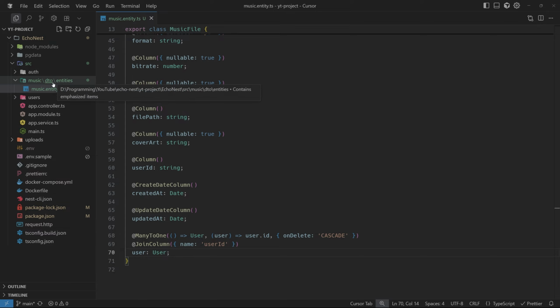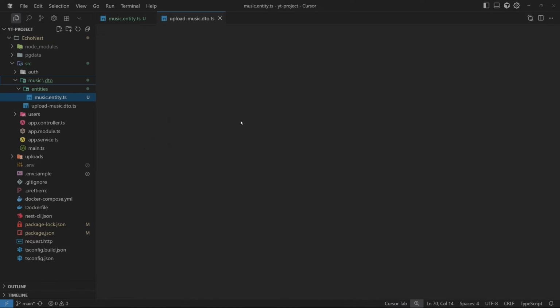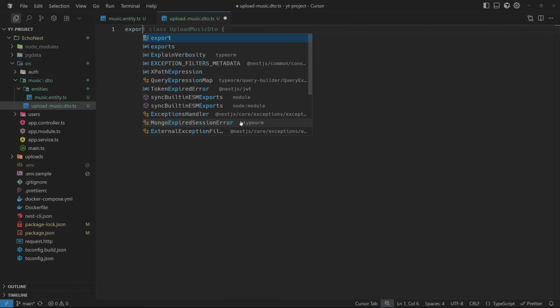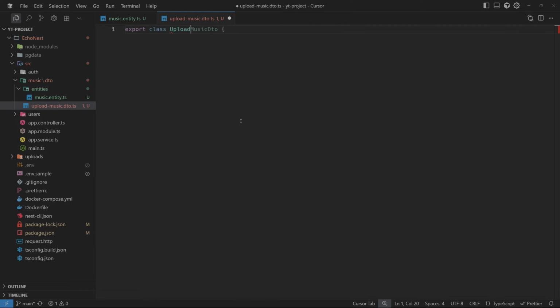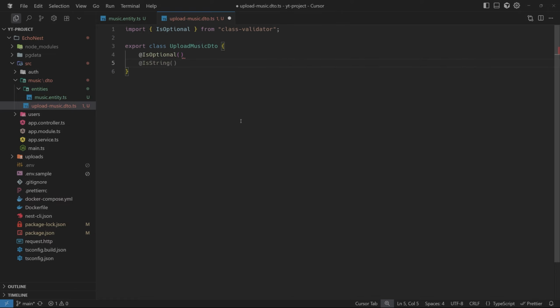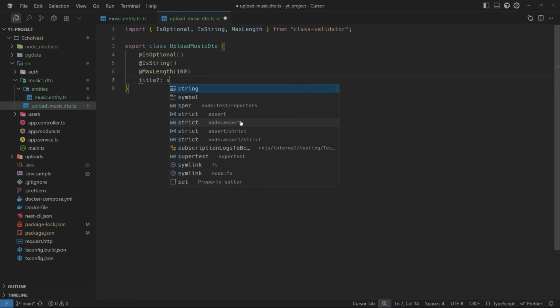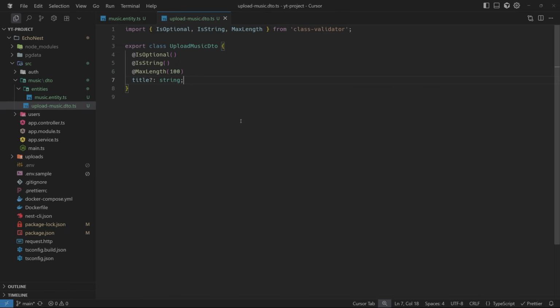Next thing we're gonna do is to create our DTOs. So let's create a DTO called upload-music.dto.ts. Let's say export class UploadMusicDTO, and here I'm gonna use, first of all, IsOptional, IsString, and MaxLength of, let's say, 100. I'm gonna say title, which is a string.